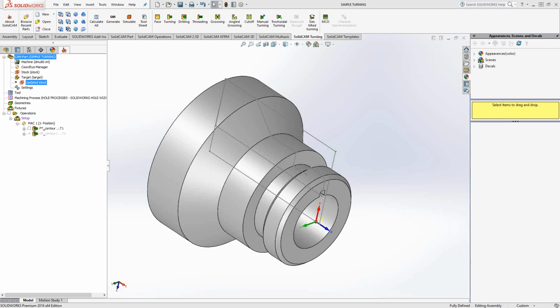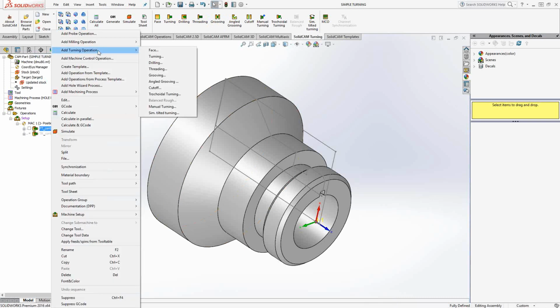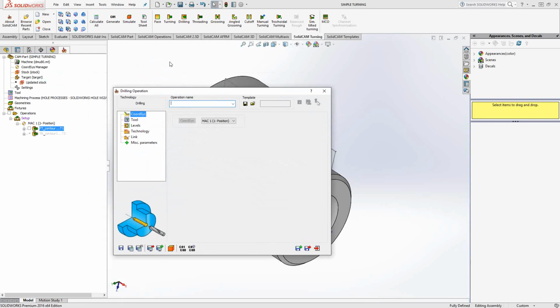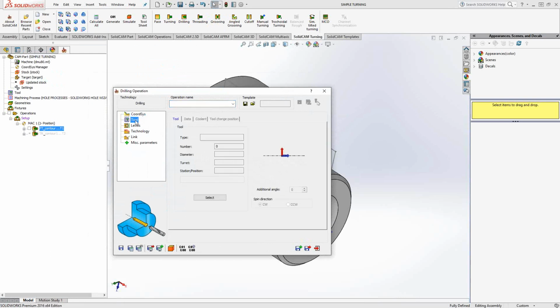Okay, so let's begin with the drilling turning toolpath. Again, you can find that inside of the SolidCAM turning tab on the ribbon, or you can right-click, add turning operation, and drilling. Now, on a lathe, you're basically just drilling down the spindle axis, down the center line. So that's why in this operation manager, there is no geometry. The geometry is literally just going to be 0, 0, the origin. So we skip right to drill.